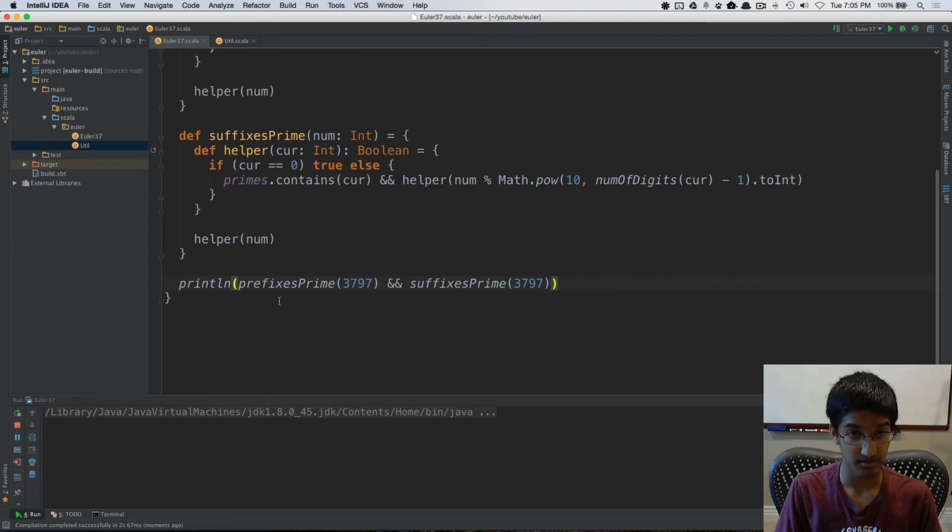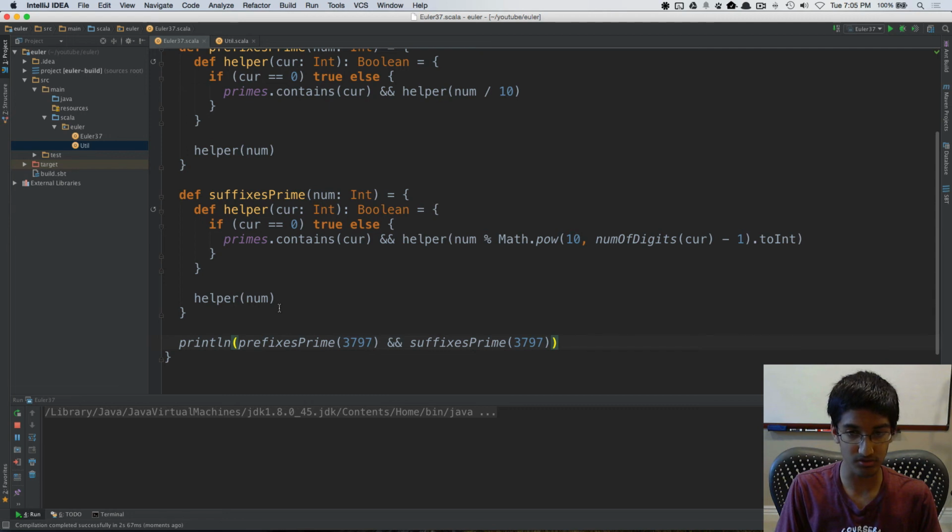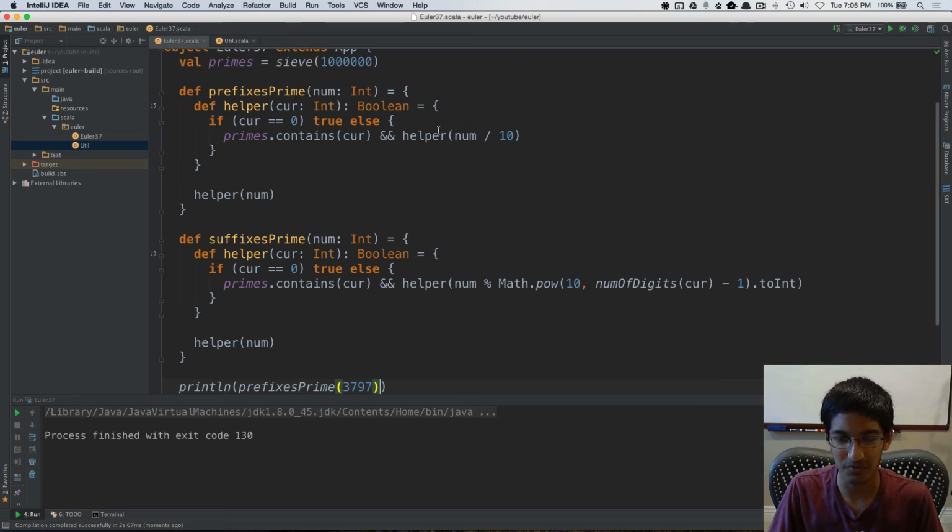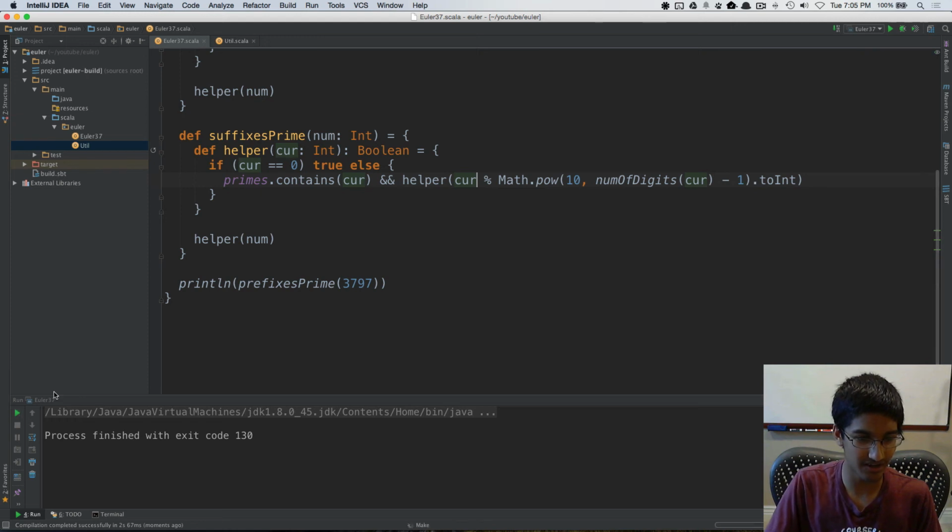And looks like we got into a little bit too much recursion here. So first I'm going to start with prefixes prime. Let's make sure this is working. Aha! I already see what we messed up. I'm doing num here. I need to do cur. Okay, now we can run.